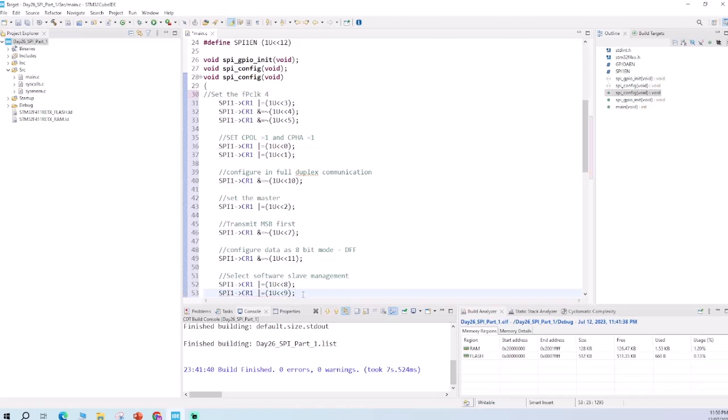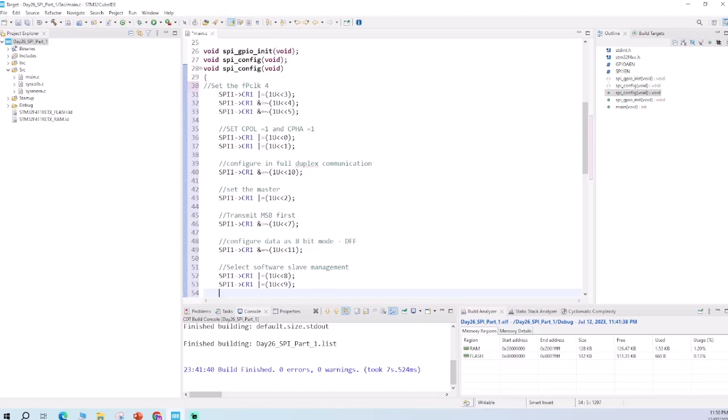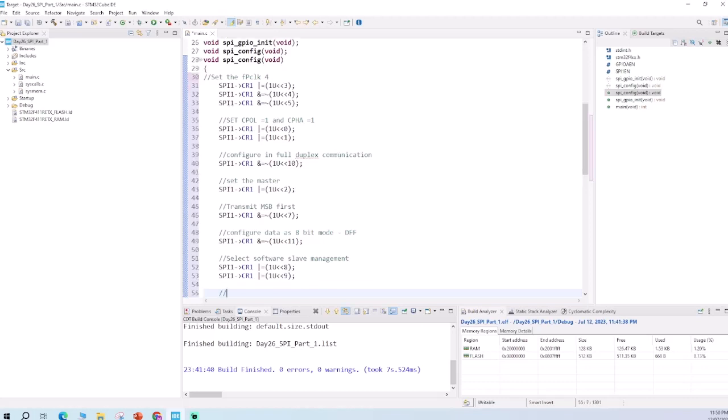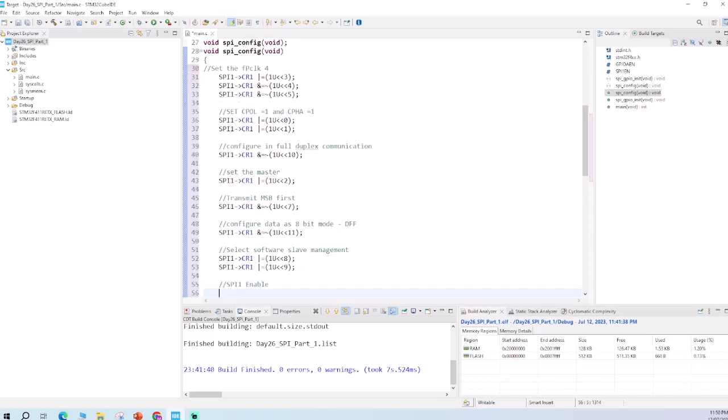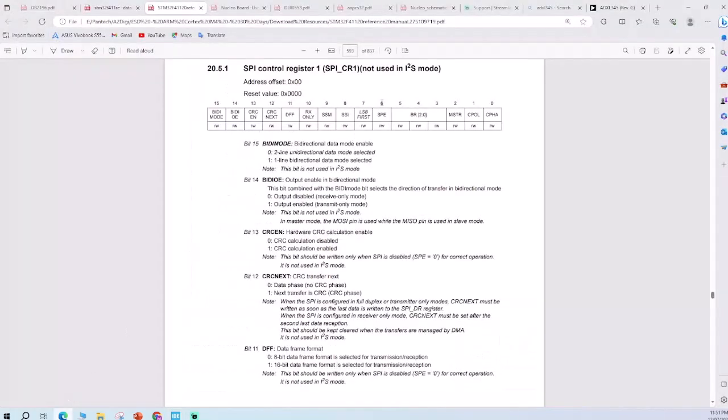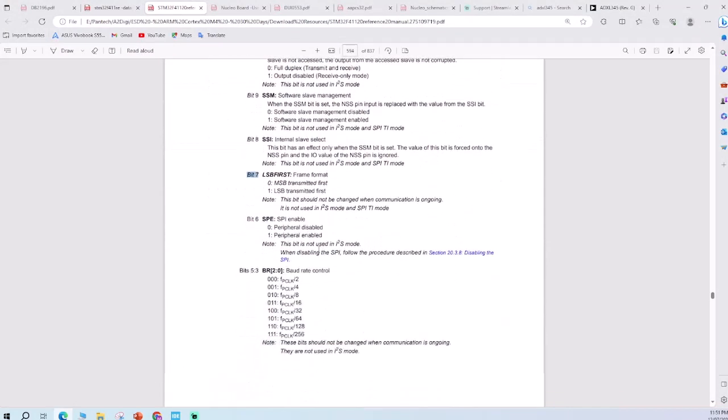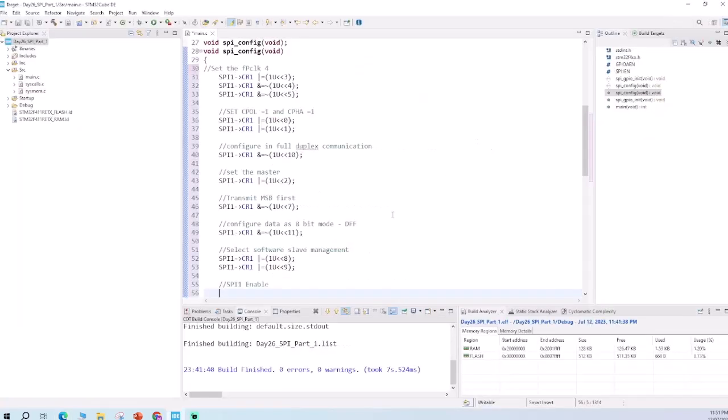So after selecting that, then the final step is the SPI1 enable. So to do that, SPI1 enable is a 6th bit, as if you remember, if you come to 6th bit, SPE, bit 6, you need to just set SPI enable. If you set as 0, then that means it's disabled. If you set this bit as 1, that means its peripheral is enabled. So that's the step.